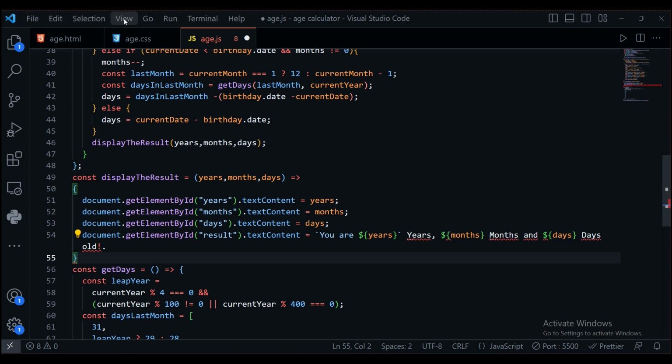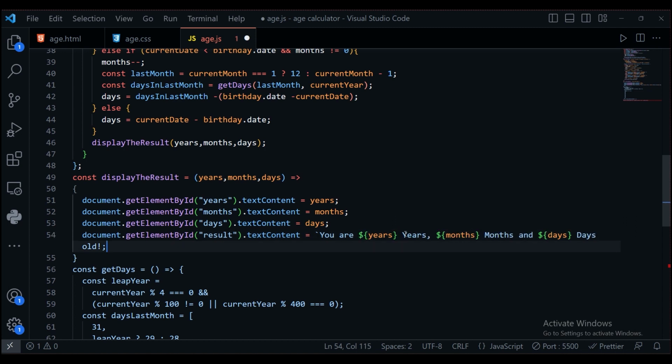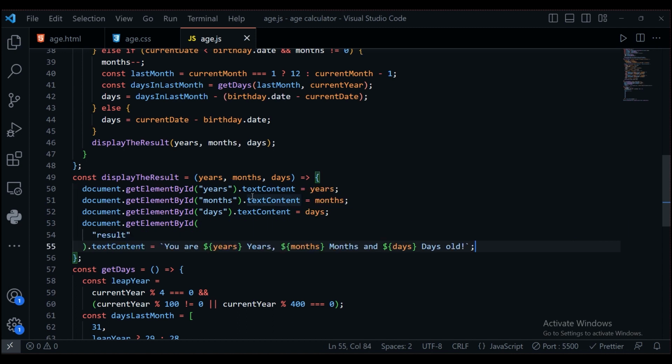Is there any mistake in our code? No, I think there is something wrong. Semicolon, oh yes, it's fair. So now it's working properly. Semicolon should be outside of text. Yes, now it's right. So the result will be displayed as you are how many years, how many months and how many days old, in the form of string.